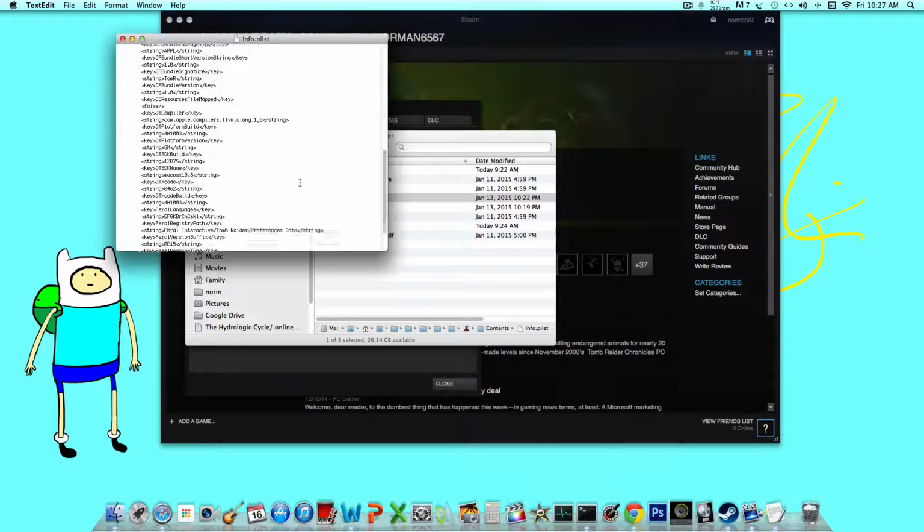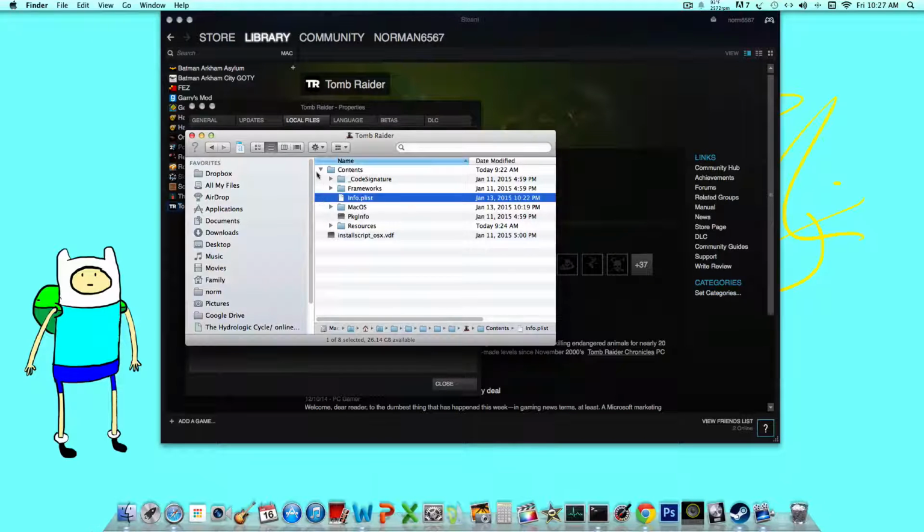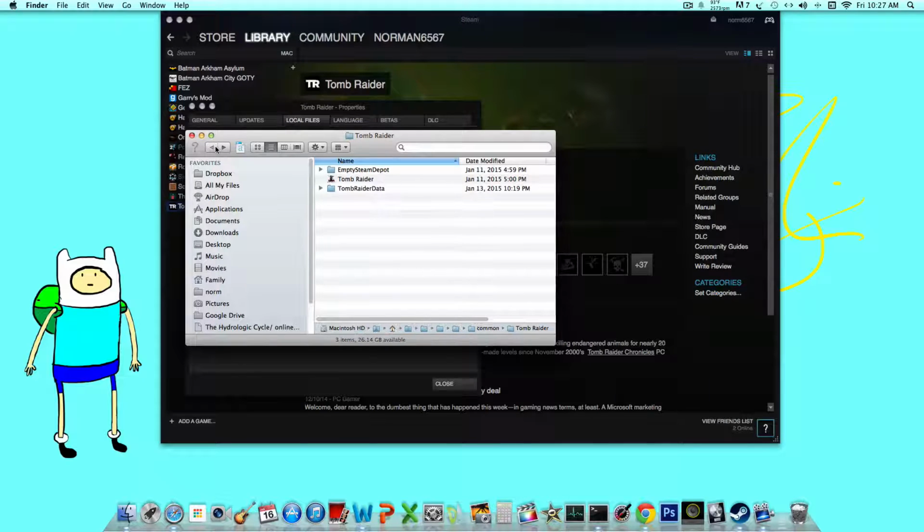In here, you're going to scroll until you see this line that says LS Minimum System Version, and you're going to change this number to 10.7.5. It's going to say 10.9 or whatever it says. It's going to be a newer version, but you're going to change it to yours, which is 10.7.5. After that, you're going to be able to open the game.